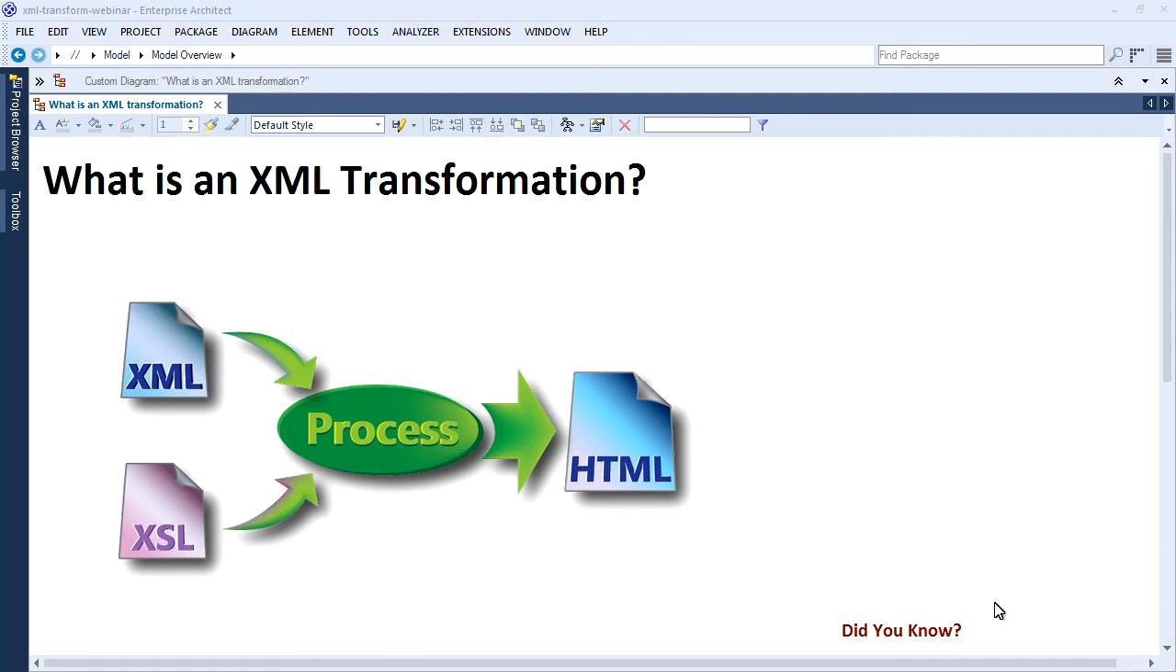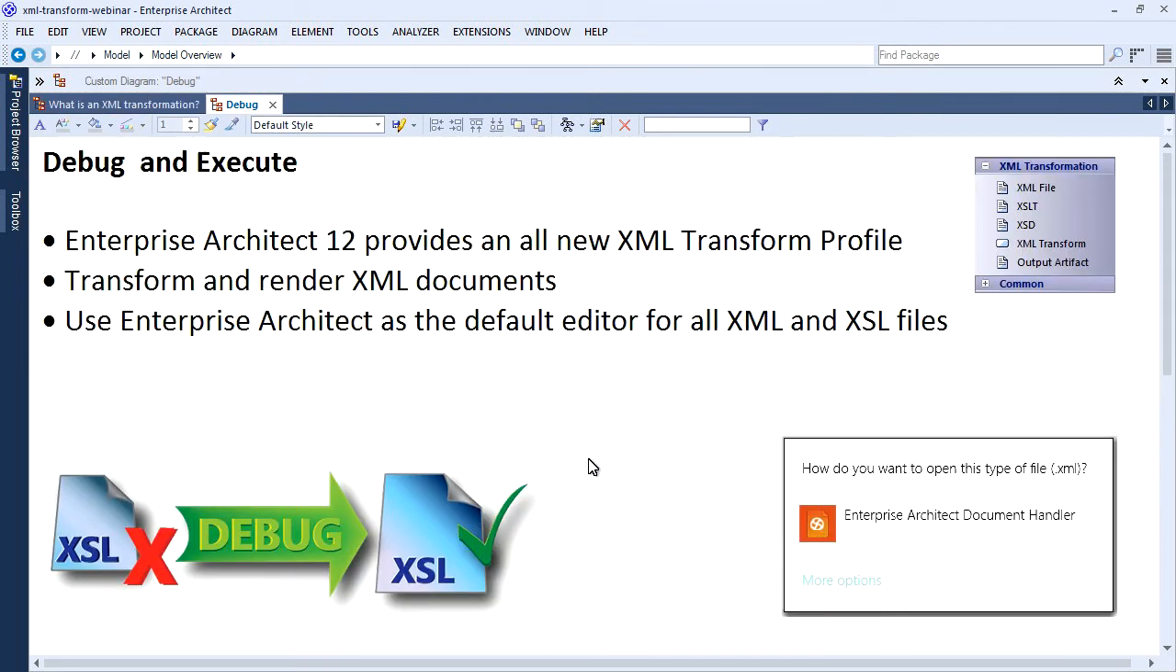Did you know that you can execute and debug an XML transformation using Enterprise Architect? Enterprise Architect 12 includes a new XML transform profile. This profile will allow you to transform and render an existing XML file.